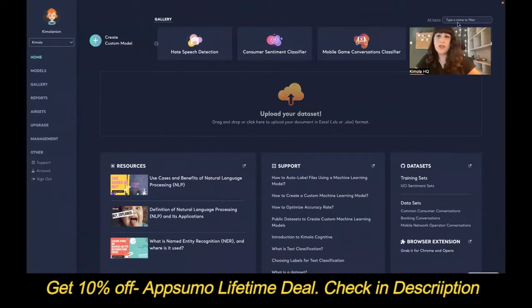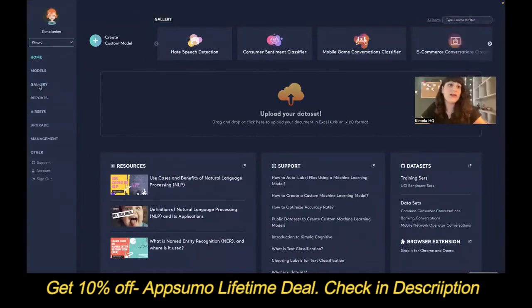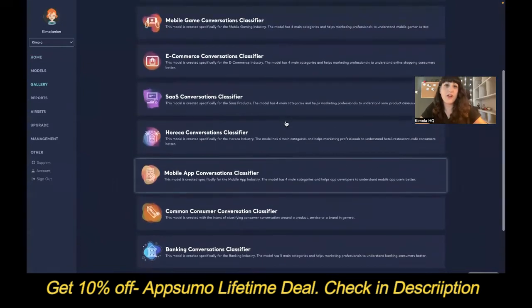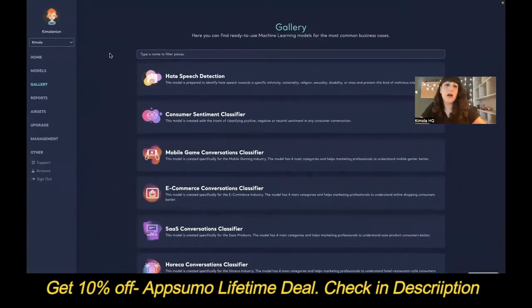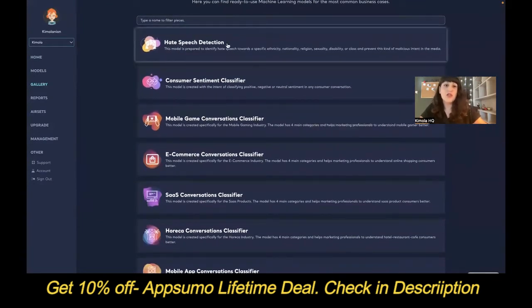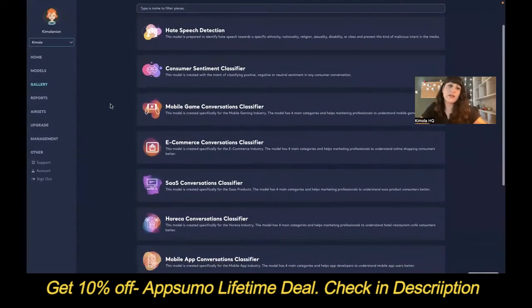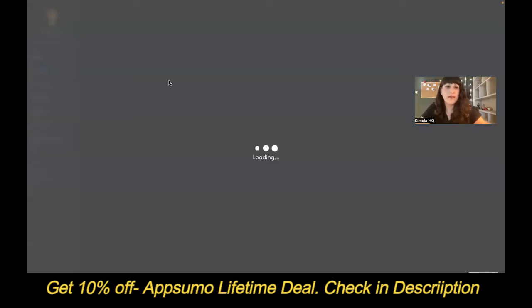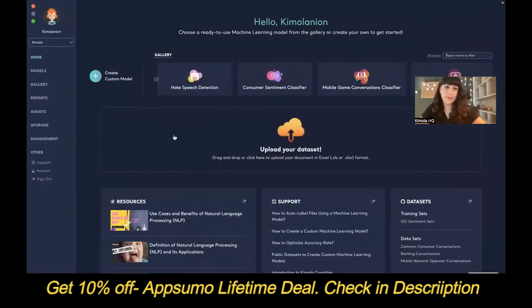On the top of the page, you can see our gallery. It's called Kimola Cognitive Gallery, and you can just click here and see all of the pre-built models that we have created before. So pre-built models are available for all plans, all packages at Kimola once you buy it. And you can just choose one of the models here or two of the models here to use. And I'm going to talk about this one later with a detailed video. So let's go back to home and let's upload one data set to here.